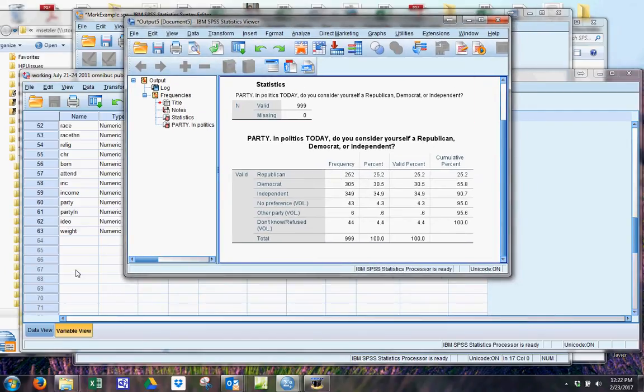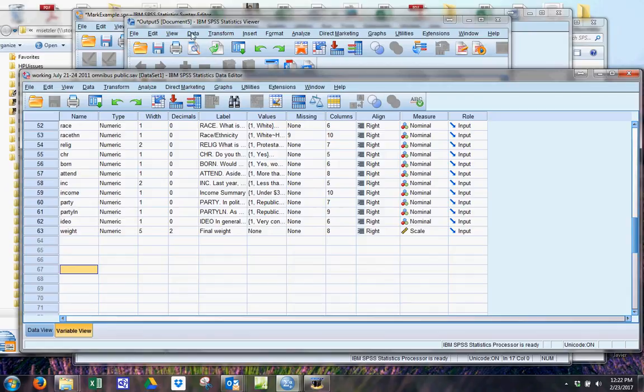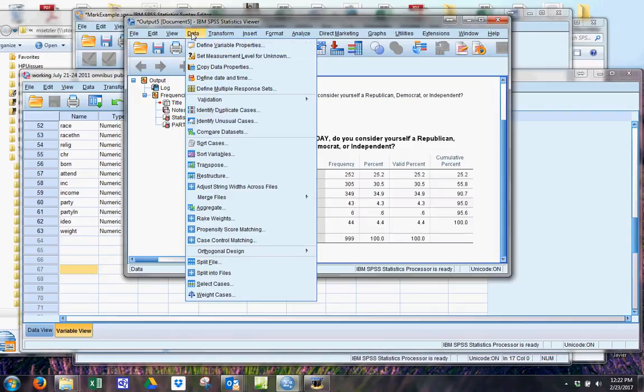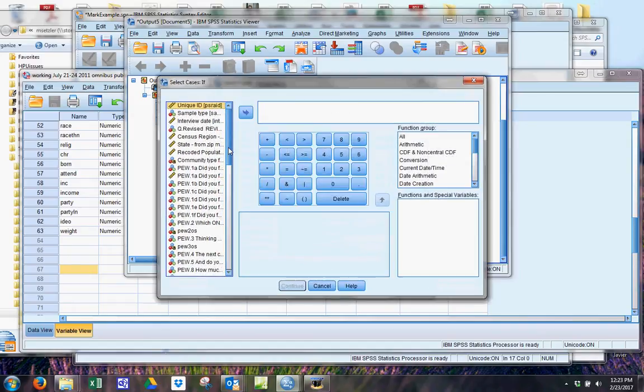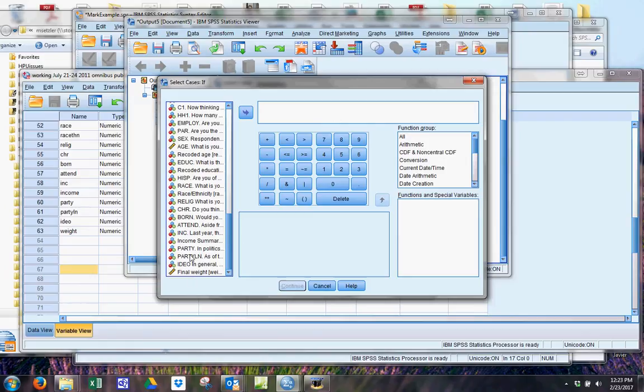Whether it's in this window or in any of the windows, the first thing I'm going to do is go to Data, and go to Select Cases. I'm going to select cases. And in this case, I am going to select if a condition is satisfied. And you'll recall that if your party was equal to 1, that was, I believe, Republican, or your party is equal to 2, Democrat. These are the ones I want.